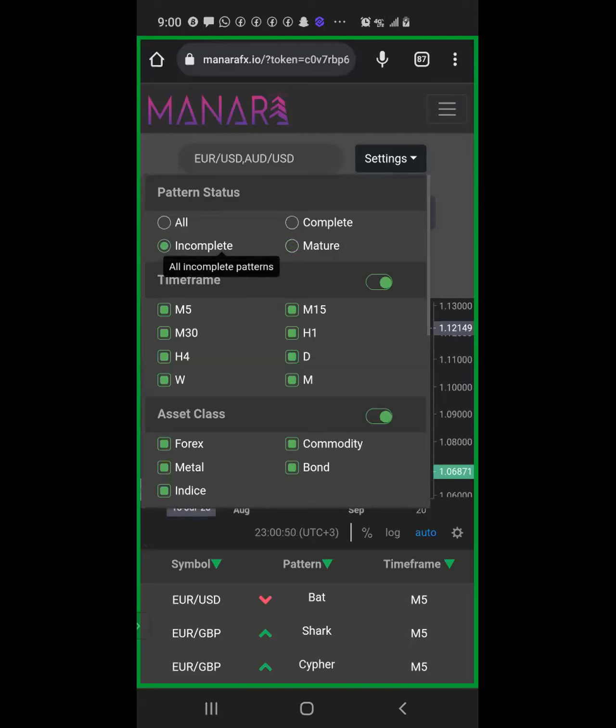Now for the time frames, we recommend from the 30 minutes to the higher time frames. Stick to the higher time frames. So remove M5, M15. Remove weekly and monthly. We are not a long-term trader. So guys, stick to these time frames here: M30, H1, H4, and daily. These time frames have the most accurate setup.